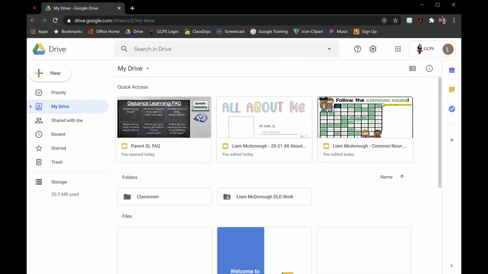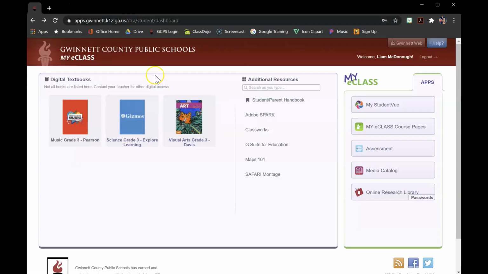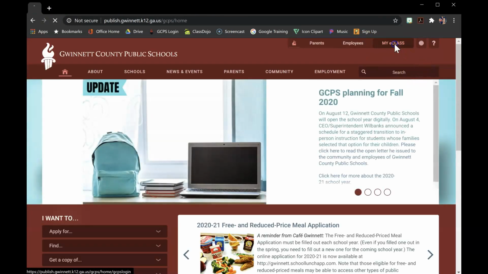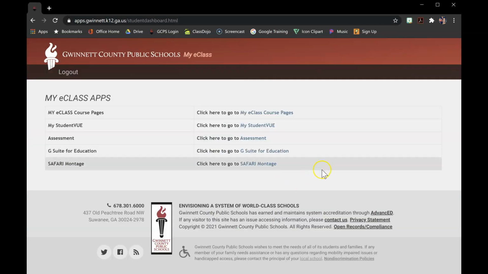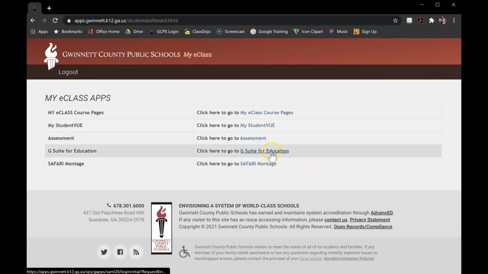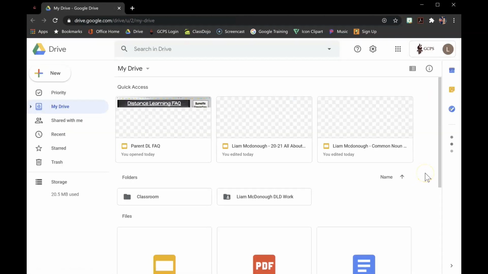That's it. Now, I will tell you that throughout the day, there will be times that it will kick you off of G Suite if it's not being used. So if you ever are unable to get into something, a good idea would be to log out and start over, go through the whole process again and sign in again. And once you get reconnected again, do that G Suite for Education yet again to get it reconnected.